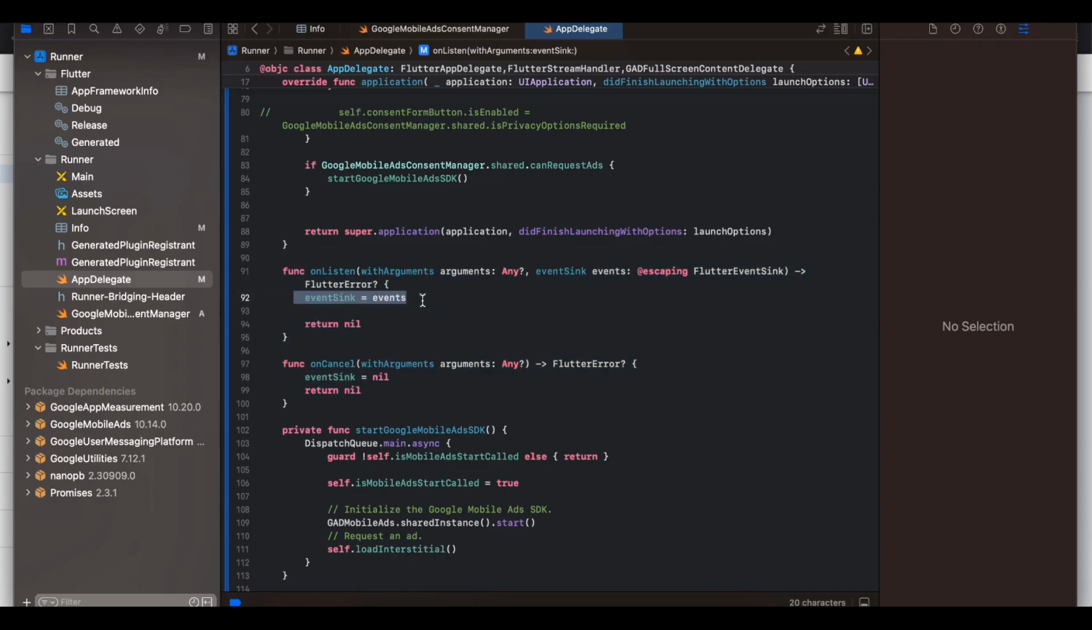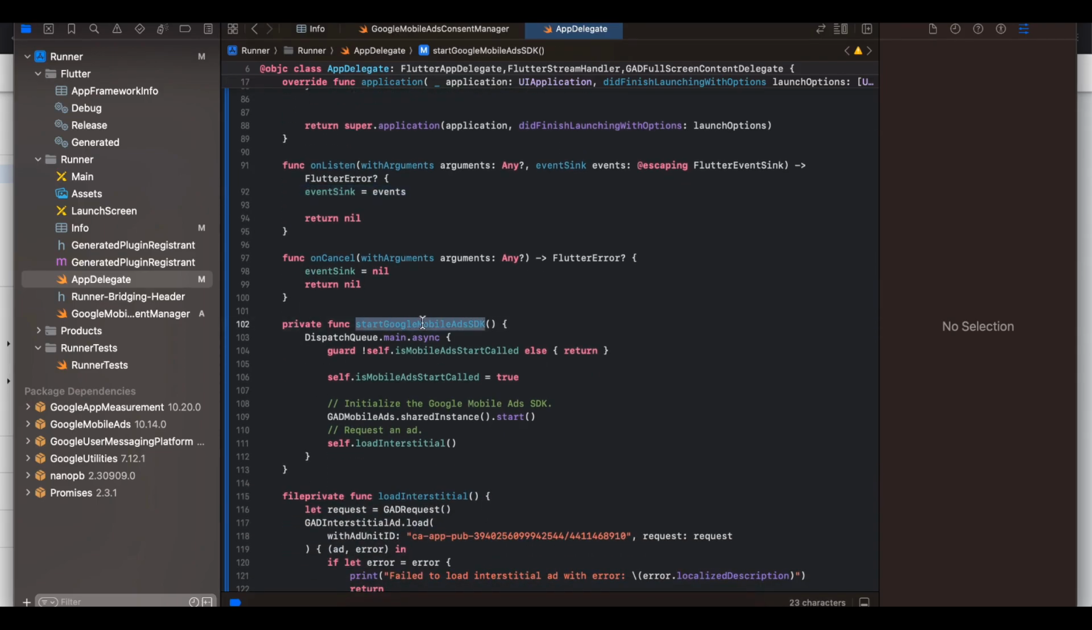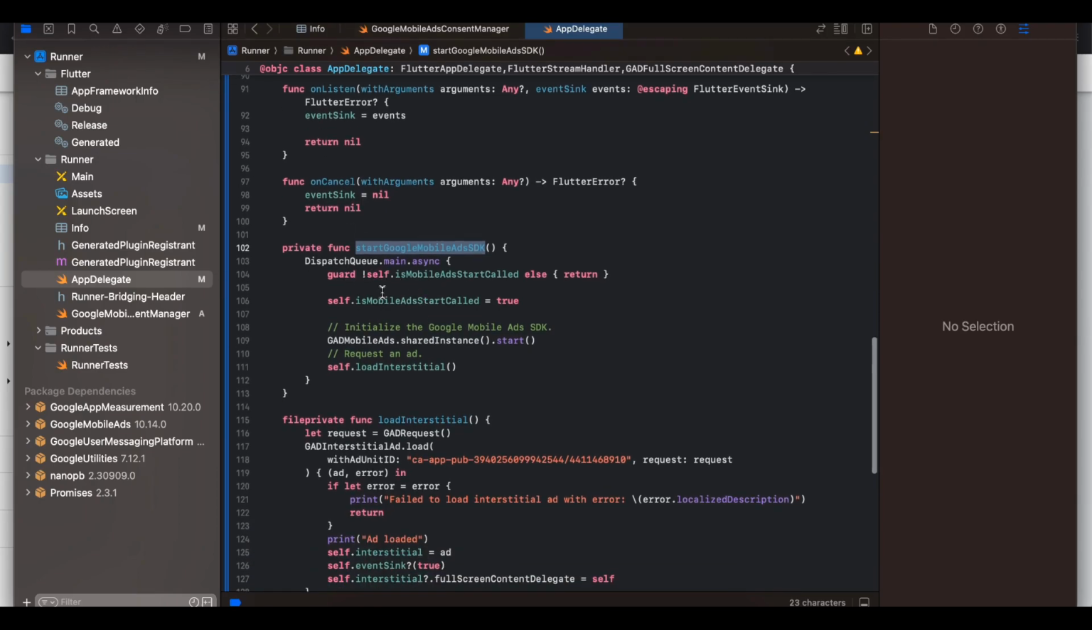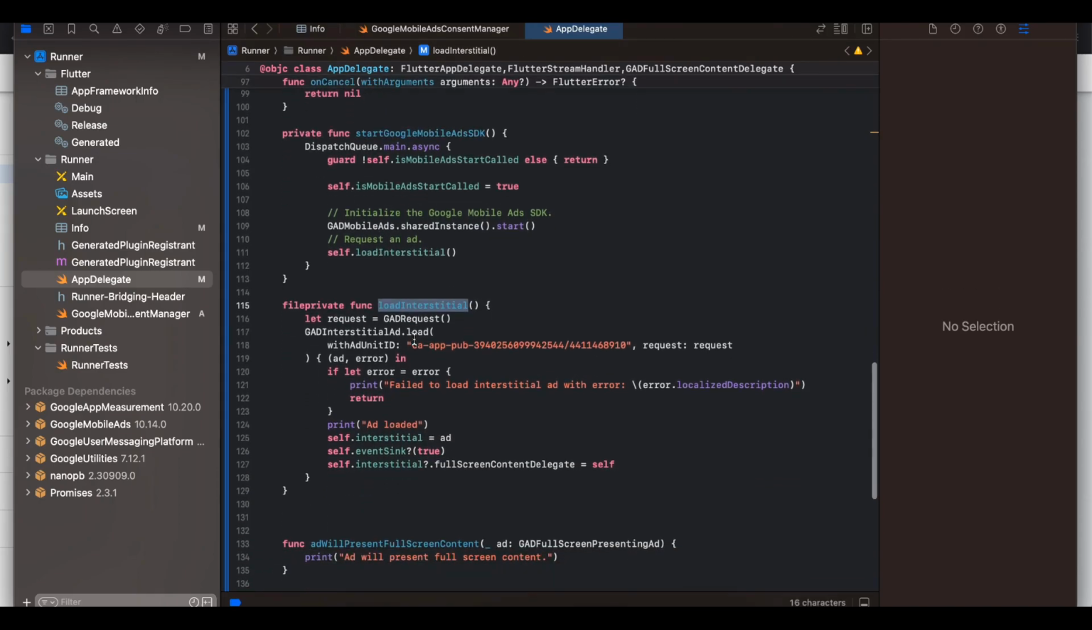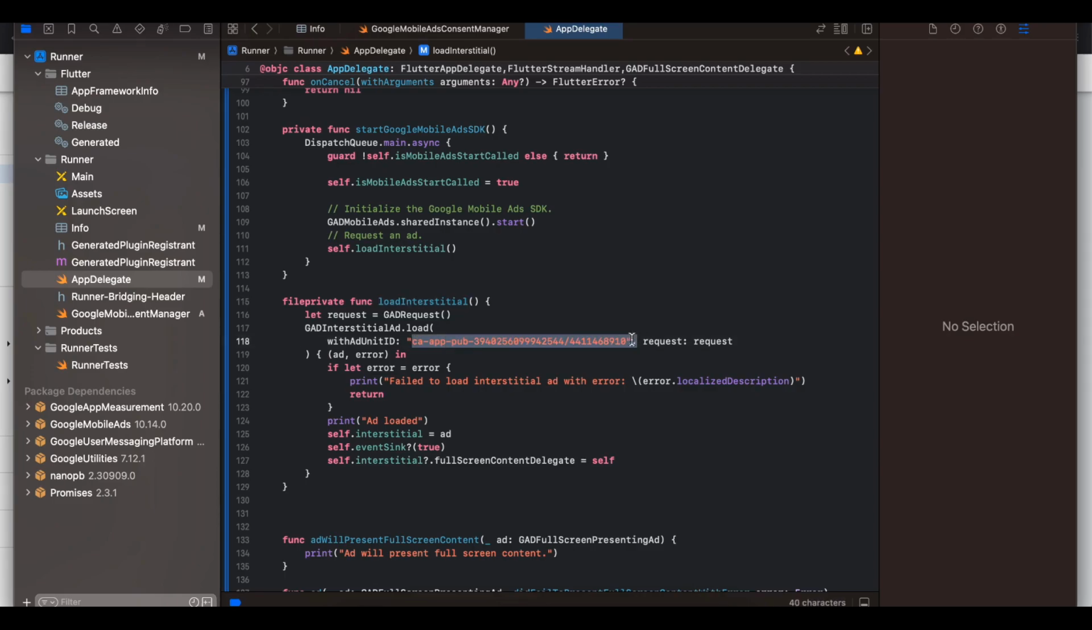So here you can see we are just initializing our variable to it, and this is used for initializing our mobile ads SDK, and it has to be called on the main thread. And similarly, this is the code for loading the interstitial ad. This is a test ID, use the production ID when deploying to the App Store. And this is the code for loading the interstitial ad.